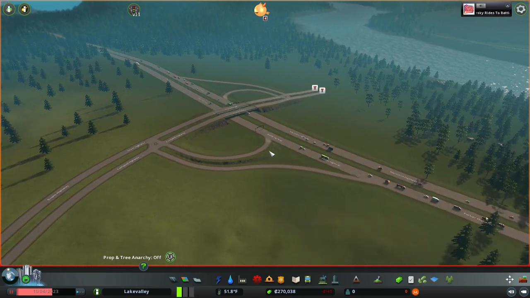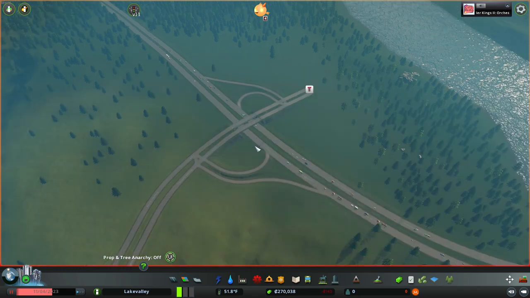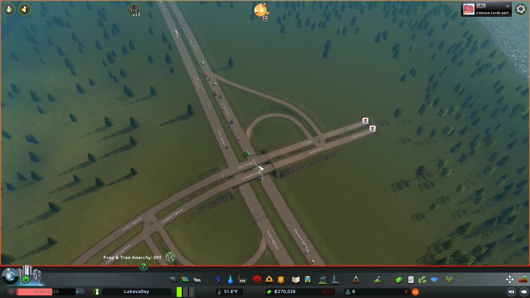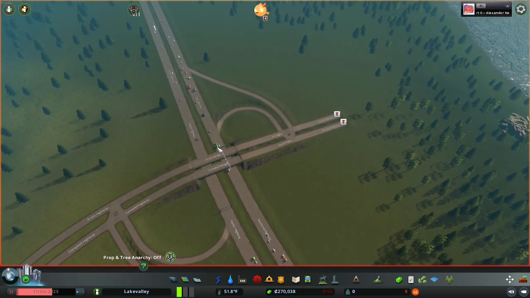Okay, so I think we're going to start with this one right here. This is called a B2 partial cloverleaf, and the reason it's called B2 is because the ramp comes after this bridge. So this would be the arterial road, and this is the highway. On an A2 partial cloverleaf, the ramp would come before the bridge. So that would be used to exit the arterial and enter the highway. So this is a B2. The ramp is used to exit the highway onto the arterial.